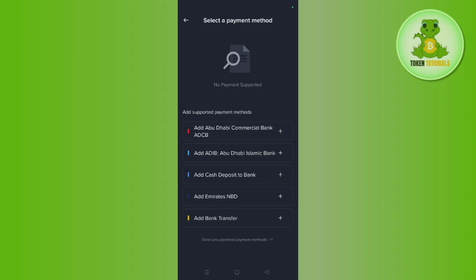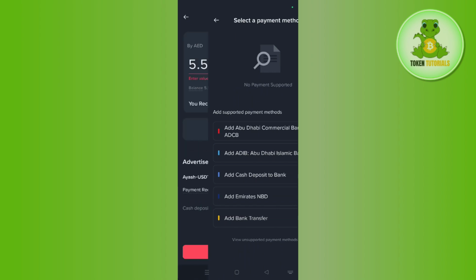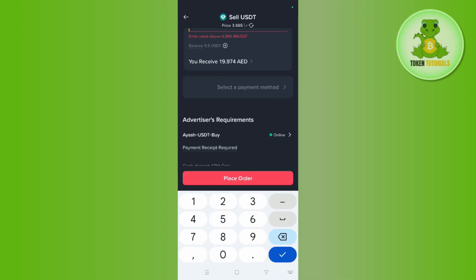Over here, select your payment method like your bank account. It can be any of the bank accounts that is given in the list like NBD Bank or Abu Dhabi Bank. You can also tap on this drop down menu in order to take a look at your previously added bank accounts and payment methods. After selecting it, simply tap on this place order option here in the bottom and wait for some time until you receive the money in your account.